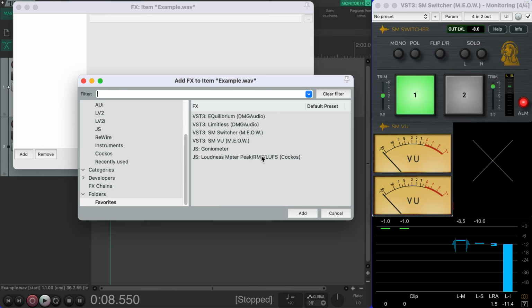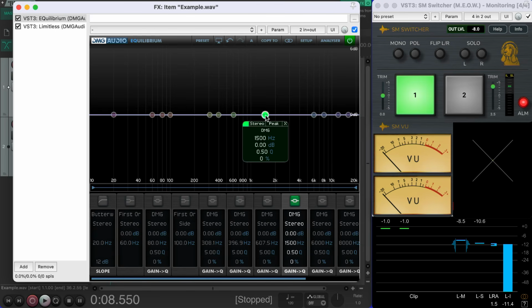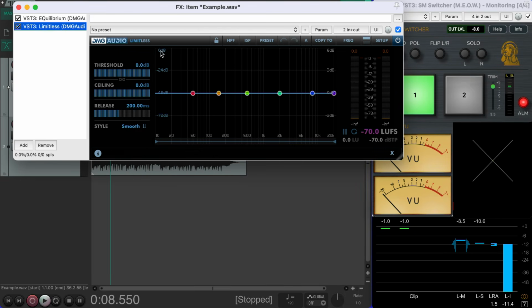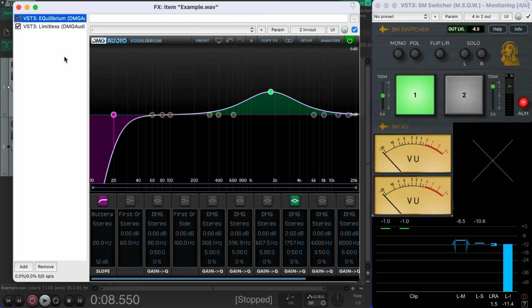So I could, for example, add an EQ and a limiter, and then do the processing that I would want to do, maybe some EQ and a bit of limiting. That's not the focus of this video, but you get the point.